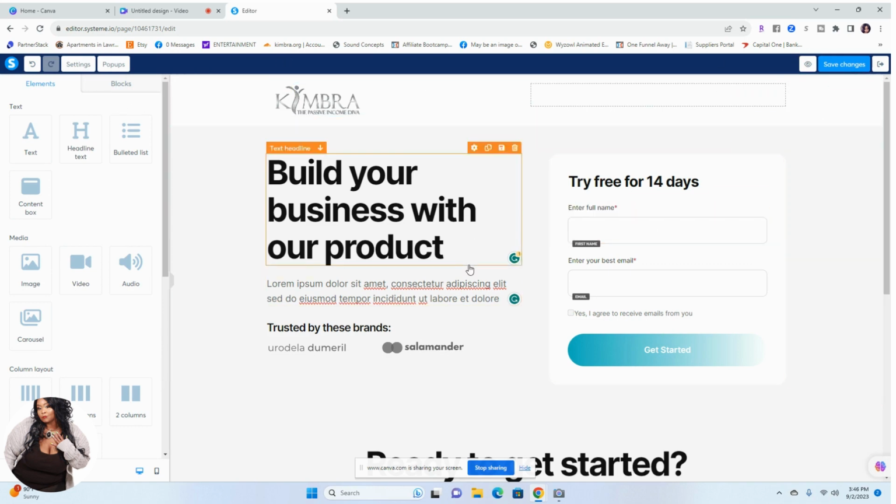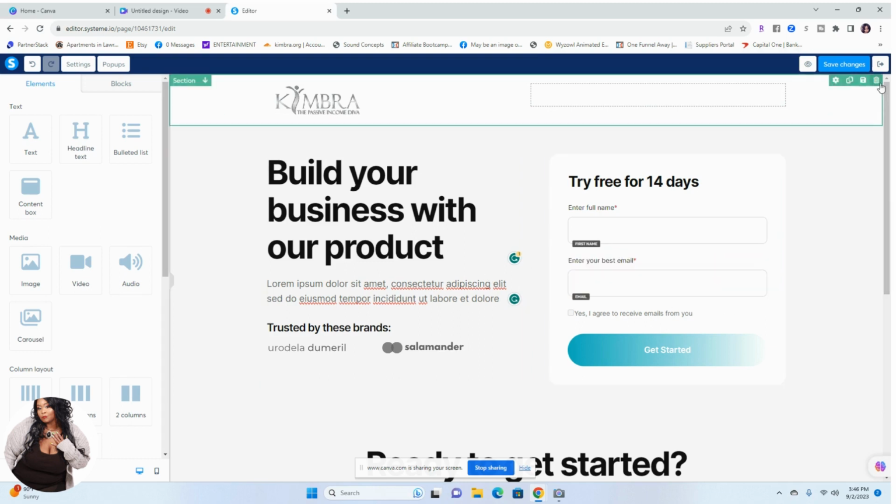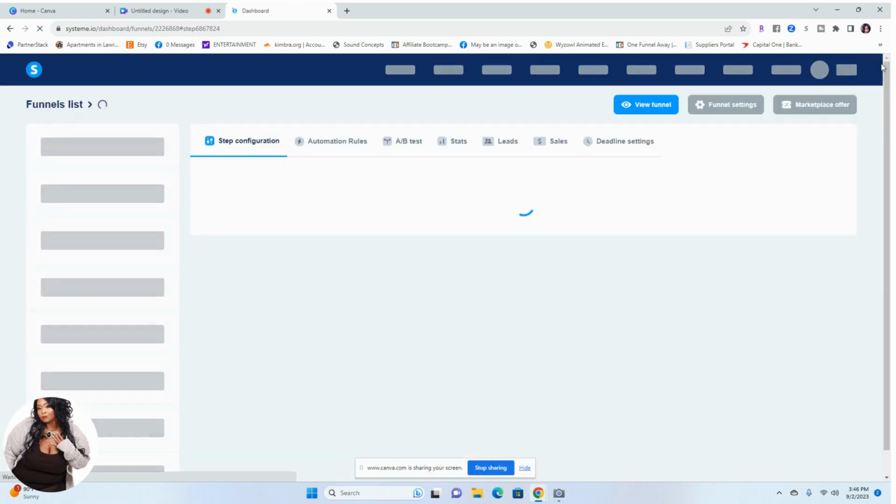And so if we're done editing our landing page and it's to our liking, we want to go ahead and save our changes. And then over the right is our exit button. You want to go ahead and exit out of there.